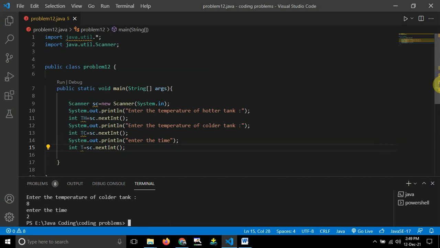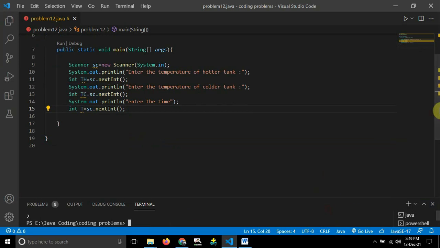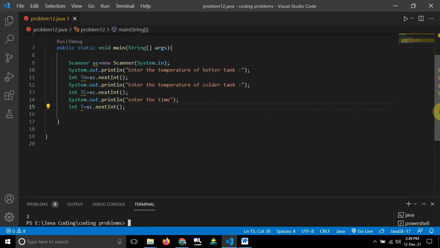Okay, so that's it, guys. It is asking for the input. Alright, so my Scanner class is working fine. So up to this point the code is right. Okay, alright, so we just need to write the logic, guys. Okay, so the logic is something like this.